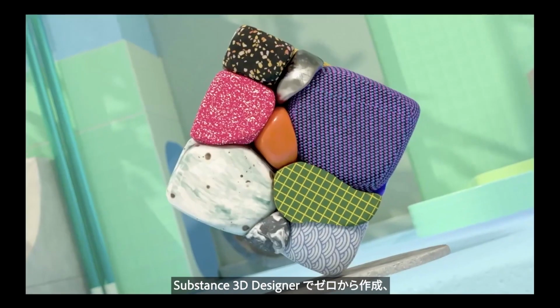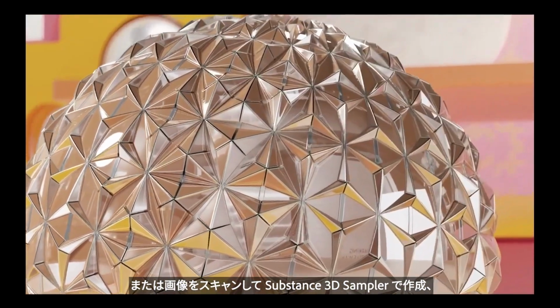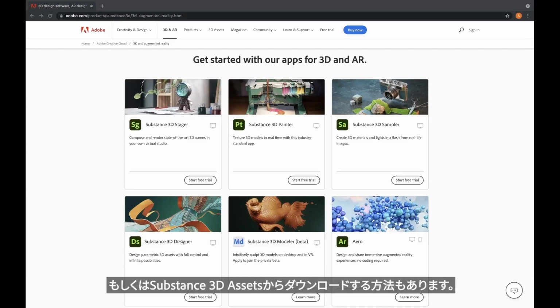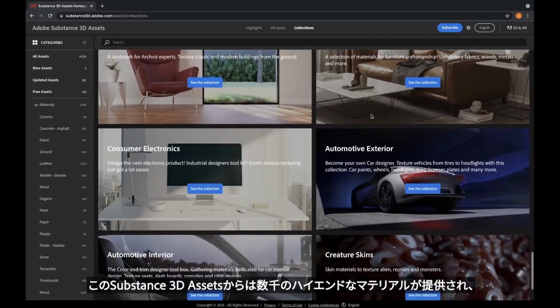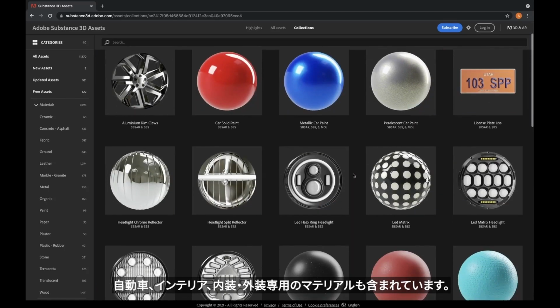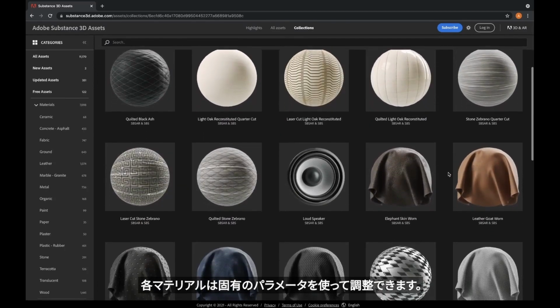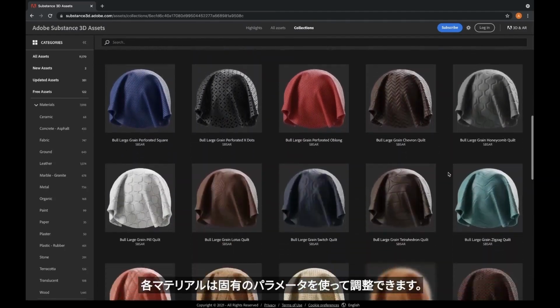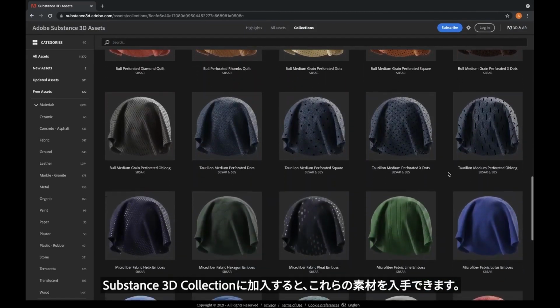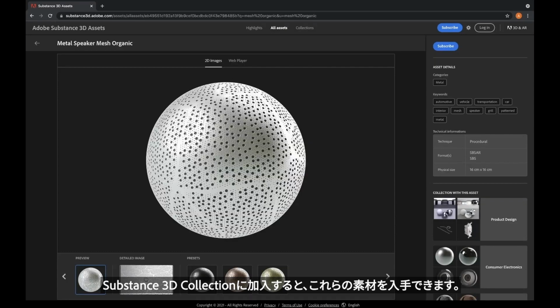A substance material can be created from scratch in Substance 3D Designer or from scans and images in Substance 3D Sampler, or downloaded from the Substance 3D Assets Material Library. This material library contains thousands of high-end materials with regular content updates, including dedicated releases for automotive interior and exterior materials. Each material is parametric and includes its own unique set of parameters, and you can access these by subscribing to the Substance 3D offer.